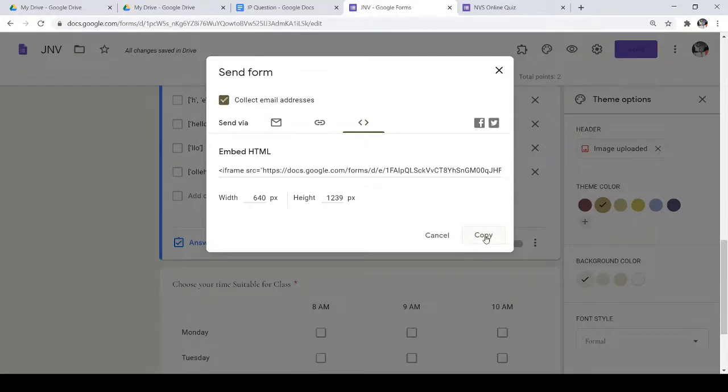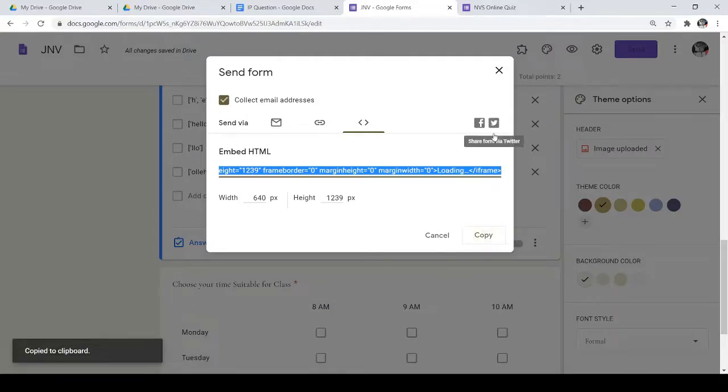This is all for the learning session on Google Docs, which you can use to assess the students.